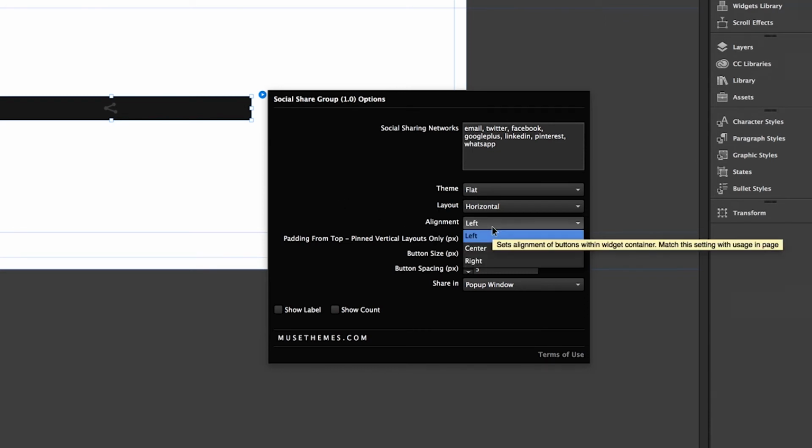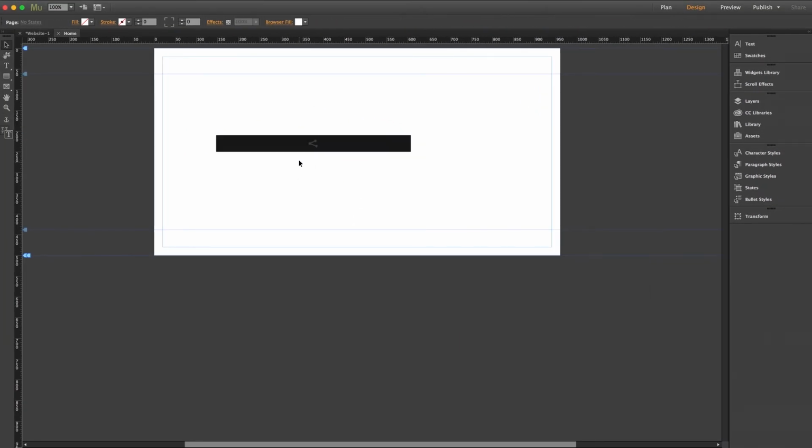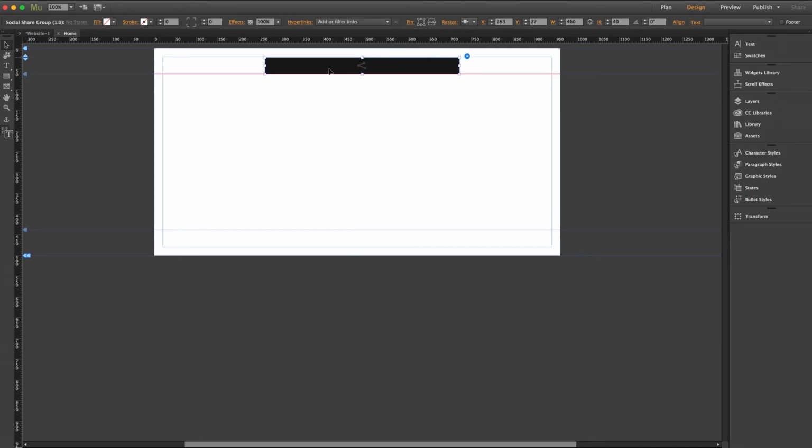Alignment. This one's a bit more of a fine-tuning setting, but alignment sets how the icons will be displayed in relation to this widget container. So let's say I don't want them pinned. I just want to display them horizontally on the very top of my page, right in the center. So I'll drag the widget up to the top, and we'll make sure to center it.